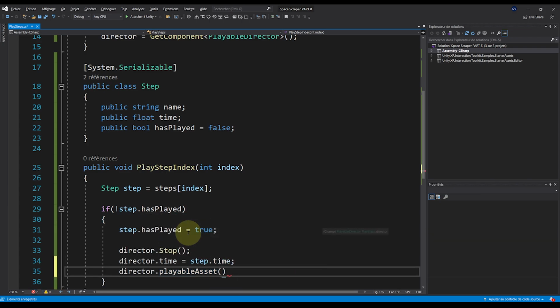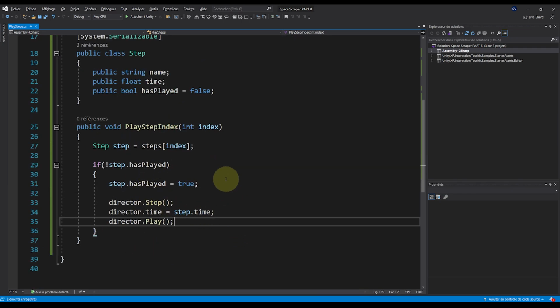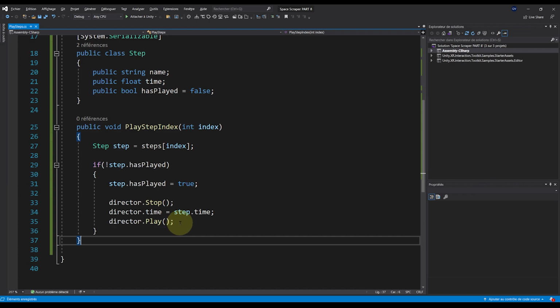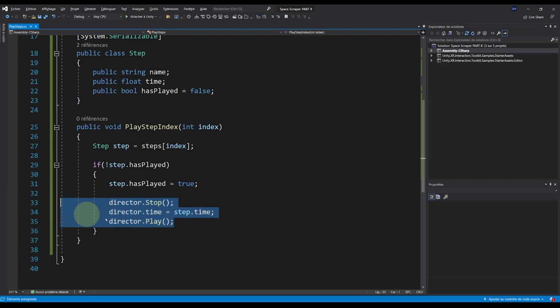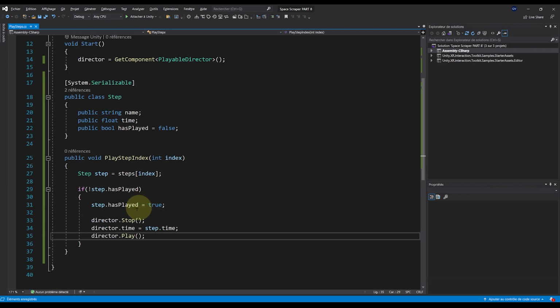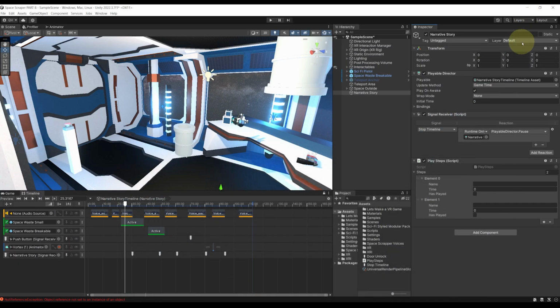We can then stop the director with director.Stop, set the director time to be the step.time, and then automatically play the director with director.Play. By doing so, we make sure that the steps only play once with the hasPlayed here, and then we will be able to set the timeline at a particular time, which is the time of the step that we want to trigger, and then play automatically the director after that. Now everything is done, we can save and go back to Unity.